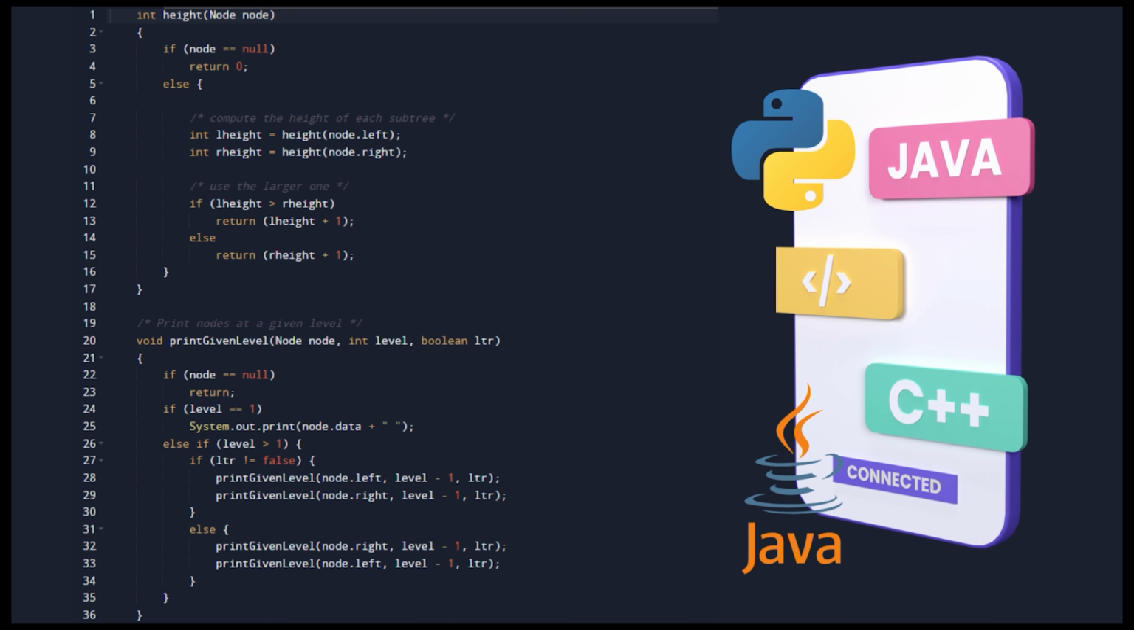If the LTR value is true, we print from left to right, and if the LTR value is false, we print from right to left. So this is why the LTR value keeps changing after every single iteration in the for loop. The print given level function takes two values at any point of time. First is the level value, and second is the LTR value.